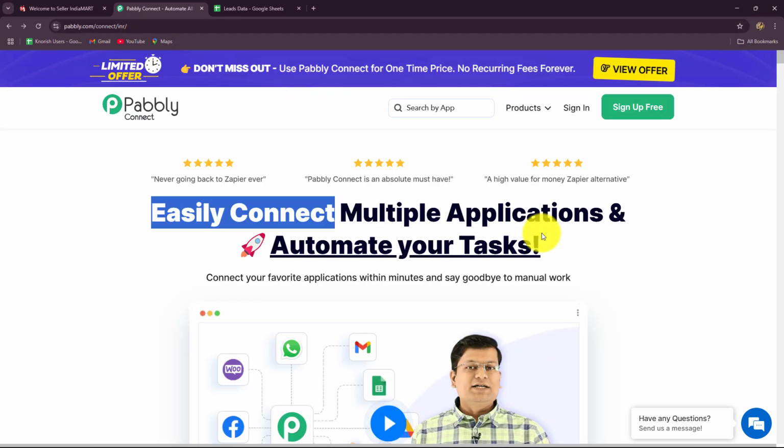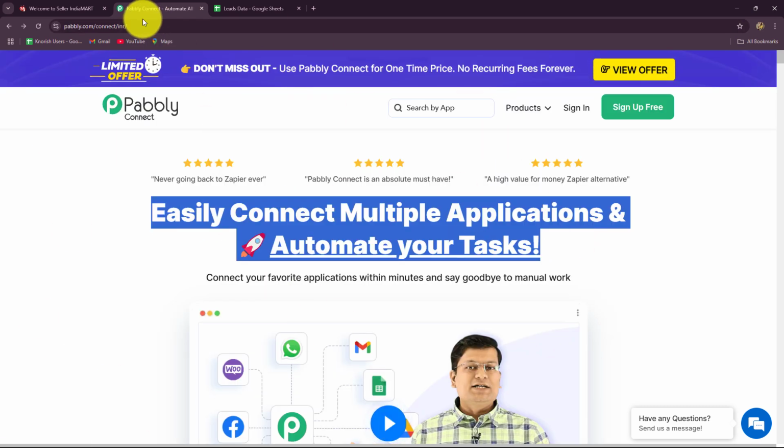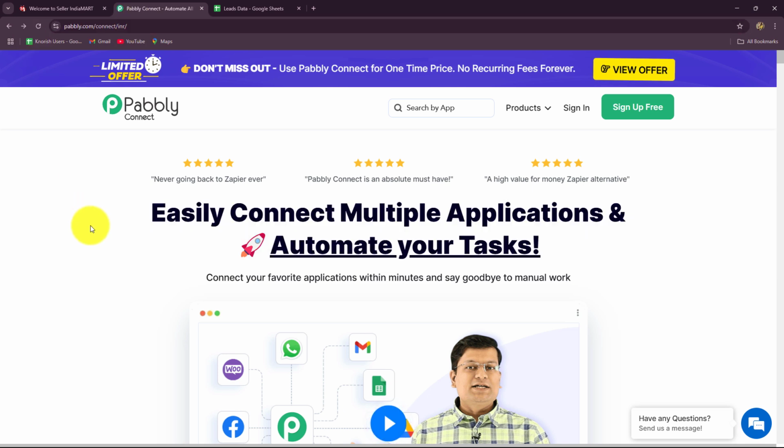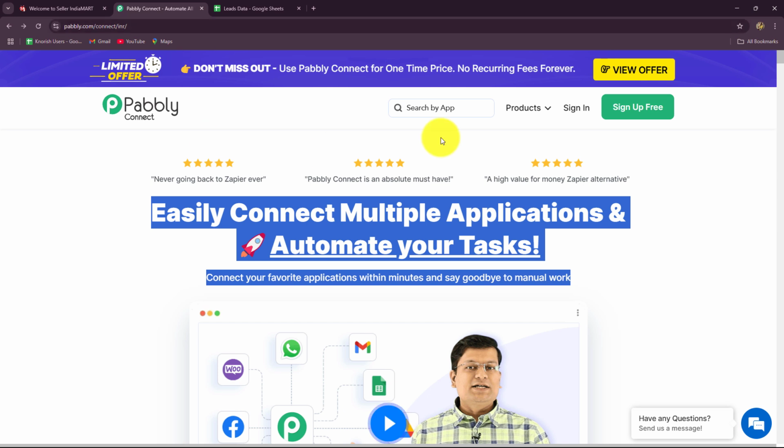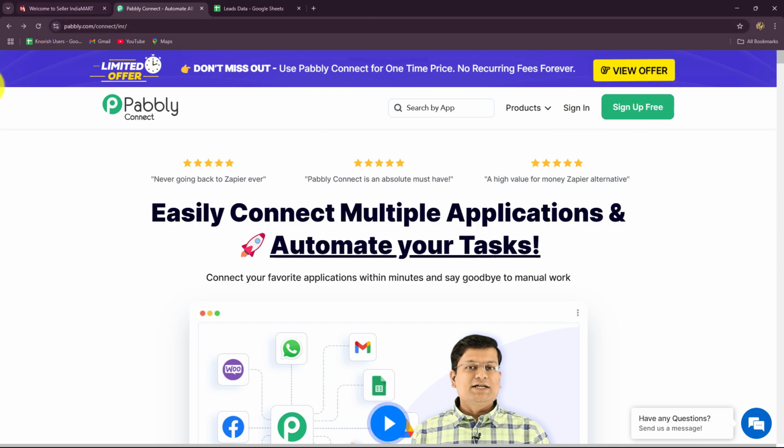Currently, I am on my homepage of Pabbly Connect, where we can reach by typing the URL pabbly.com/connect/INR in our browser. After coming over here, we will find two options: sign in and sign up for free. In case you are already an existing user, just click on sign in to log into your account. But if you are a new user, you have to click on the sign up for free button. It will help you to create a free new account in just 2 minutes. Also, when you do that, you're going to receive 100 free tasks every month to explore this amazing software and to test multiple automations.